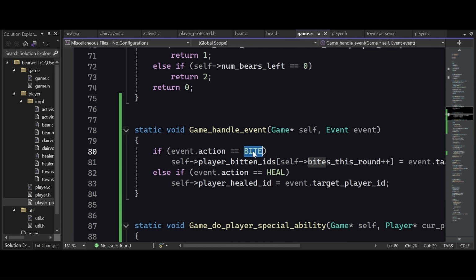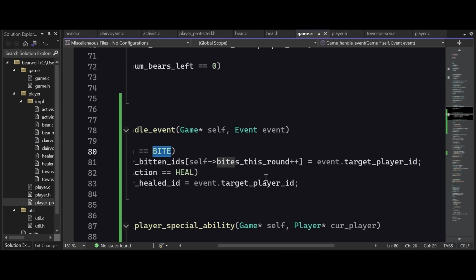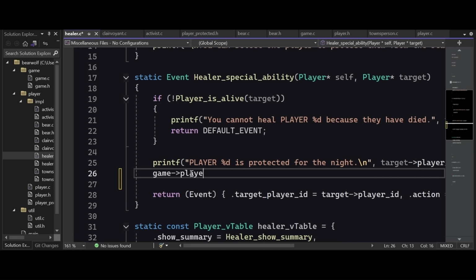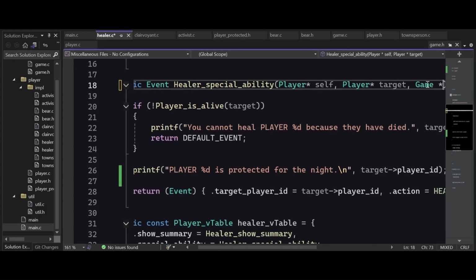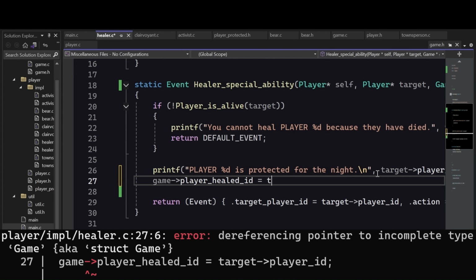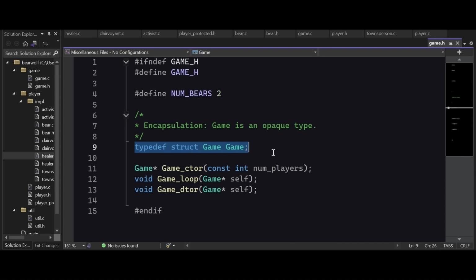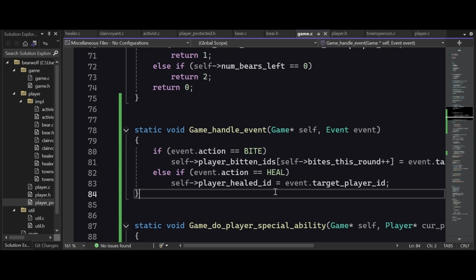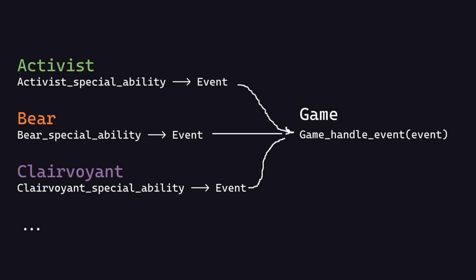If it was a bite, set the player bitten ID to that player. If it was a heal move, set the player healed ID to that player. A few of you might be wondering why we don't just set these game fields from within the special ability functions themselves. The reason is because even if we pass the game object into these functions, they can't access fields on it due to encapsulation of the game object. Remember, we made the game an opaque type to specifically stop other objects setting these fields. Doing so means the game itself is applying these events and controlling its own fields in one place, rather than having other objects randomly mutate these fields. It keeps the responsibilities a bit cleaner.